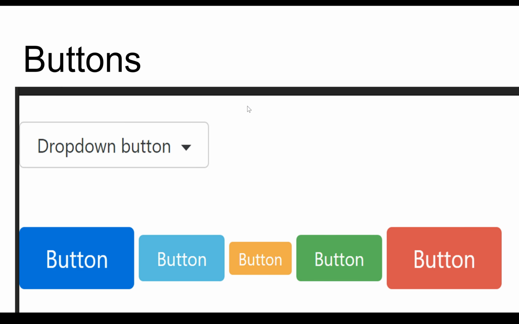So, the next thing we're going to look at, one of my favorite things, buttons. Buttons are awesome. Buttons are the interactive part of any web page, and styling buttons can get really annoying if you spend a lot of time making them look good. Fortunately, Bootstrap gives you a really easy way to do buttons.